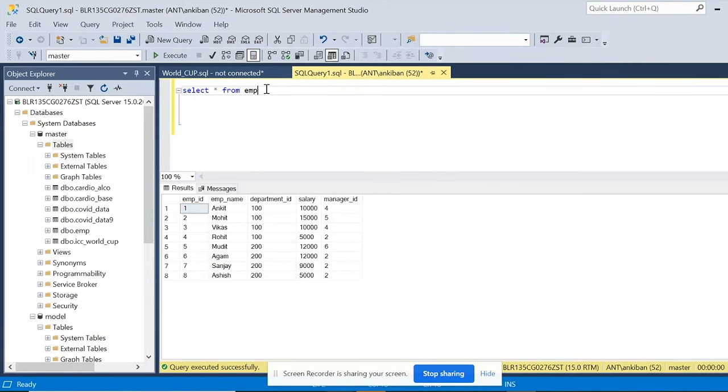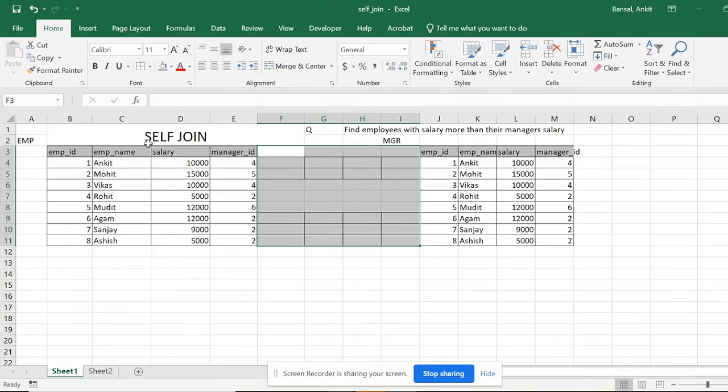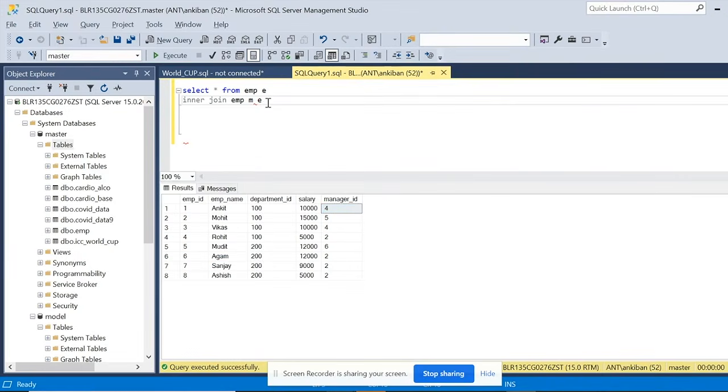So let's say the first table is employee E. I'm aliasing it as E because this is my employee table. Then I will inner join this with EMP itself and name it as M. The employee table's manager ID I need to join with the manager table's employee ID. So I will say E dot manager ID equal to M dot EMP ID.